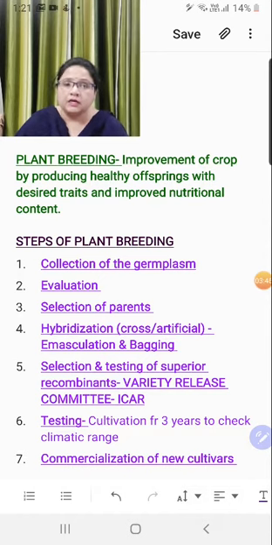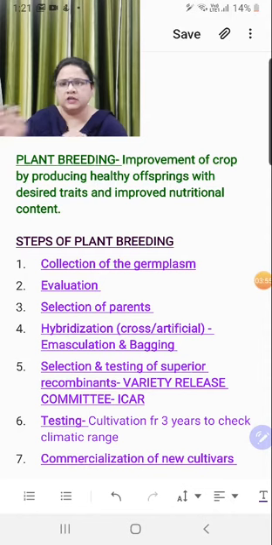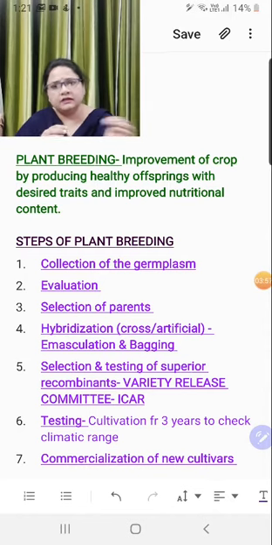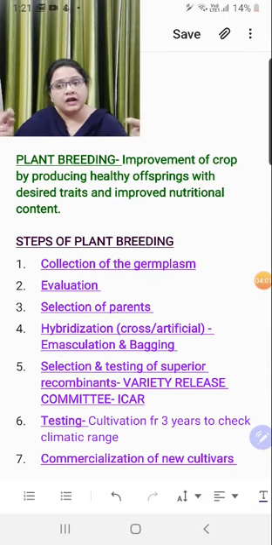Selection of parent. Now you have to decide, what do you want? You want to hybridize, you want to fuse the gametes of two different characters. So you are going to decide, okay, let us take one character as aroma and the other character as number of grains. So you would be selecting those parents only which are having these traits. And what are you going to do? You are going to hybridize them.